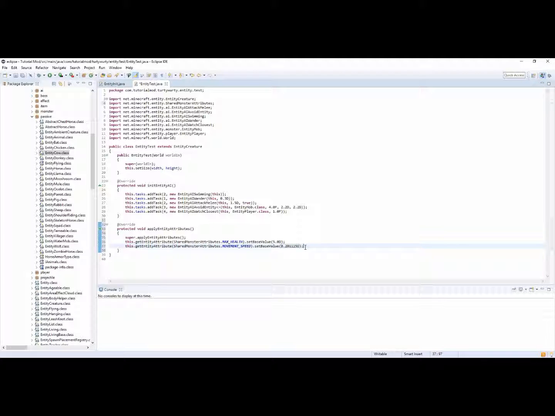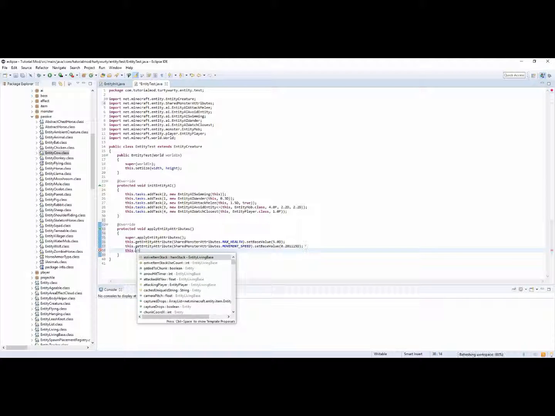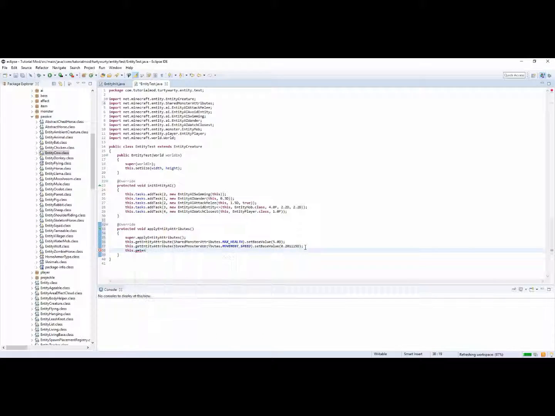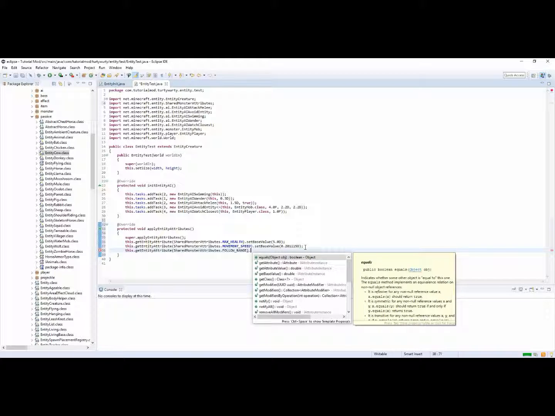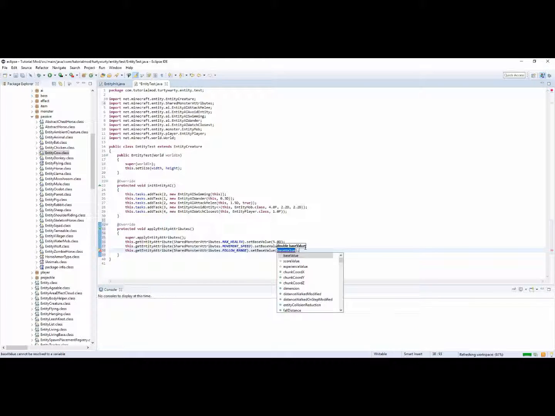And finally, you want follow range. This.getEntityAttribute SharedMonsterAttributes.followRange, and then do setBaseValue. We're going to put this as 10.0d. That's quite far away, if you weren't interested.